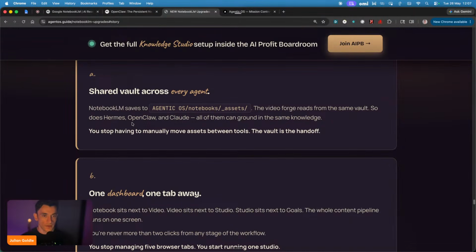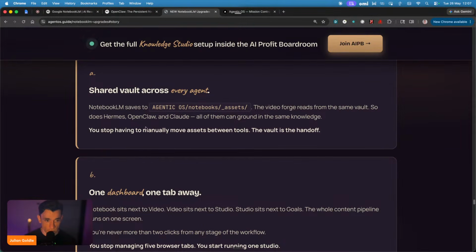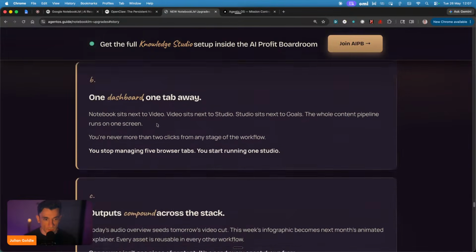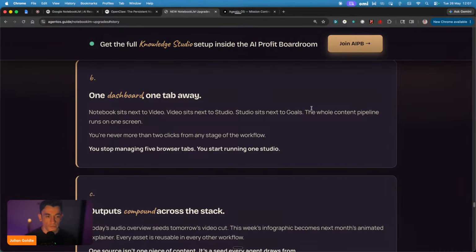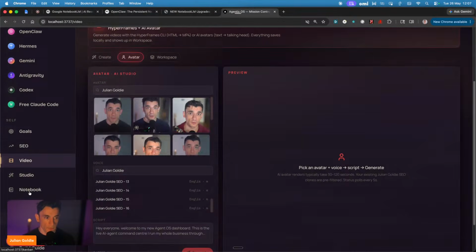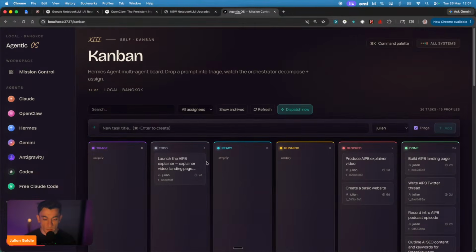Number one, you have a shared vault across every agent, because NotebookLM is saving locally to your Obsidian file. The same with Hermes, OpenClaw, and Claude. And so you stop having to manually organize everything. Number two, you've got one dashboard with one tab. So Notebook sits next to video, video sits next to Studio, Studio sits next to goals. The whole pipeline runs inside one dashboard. So you've got goals, SEO, video, Studio, Notebook, even a Kanban board here for multiple teams of agents to put this stuff together.